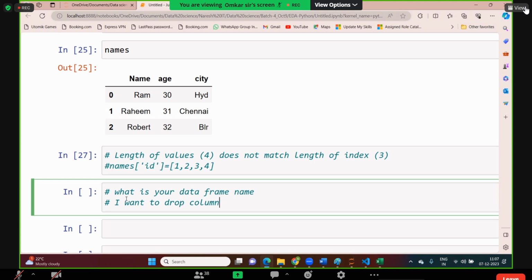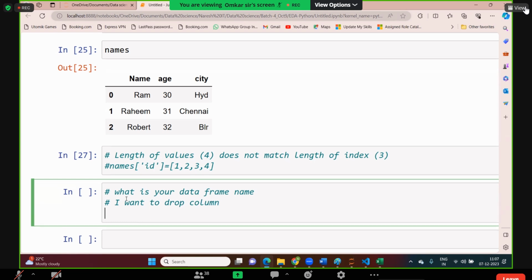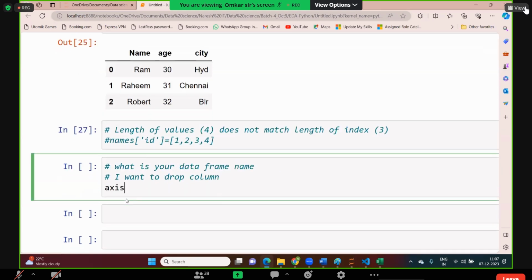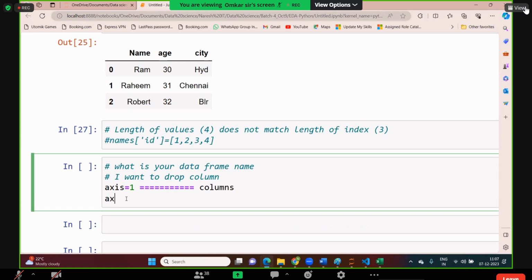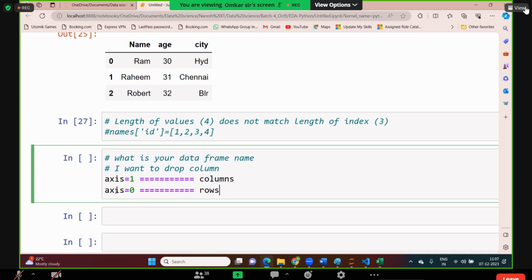Generally, in the data frame, we have a term called axis. Axis equal to 1 means it represents columns. Very important interview question: axis equal to 1 means what? Columns. Axis equal to 0 means it is about rows. So in the code, whenever you keep axis equal to 1 it is about columns, and 0 means rows. Always remember that.